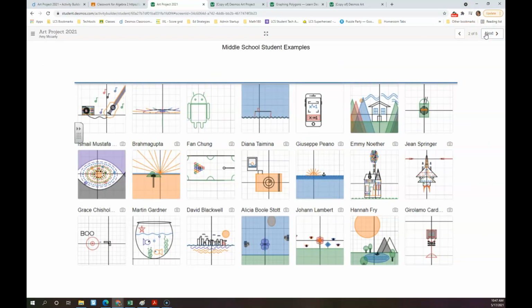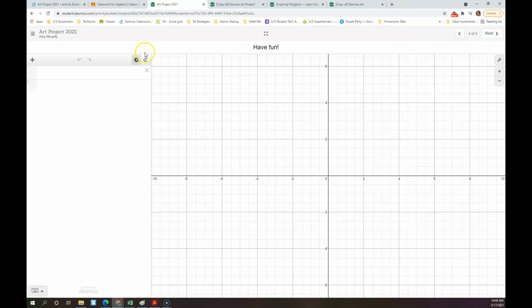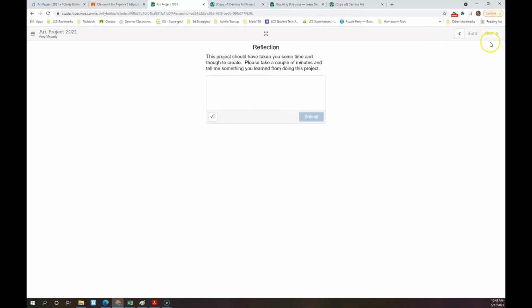Here are some examples of other middle school projects and the expectations for this project. I am expecting that this is all your own work. You can find inspiration online, but you are not to steal other people's work, or else you will get a 0 for this quiz grade. So please don't do that, but please ask for help. Ask me for help. You can ask your friends for help, but not for answers. But make sure to ask me questions about this, and then you put your final project on this screen. Okay. And then you summarize what you learned from it. So I hope you all enjoy this project, and I'll see you in class.